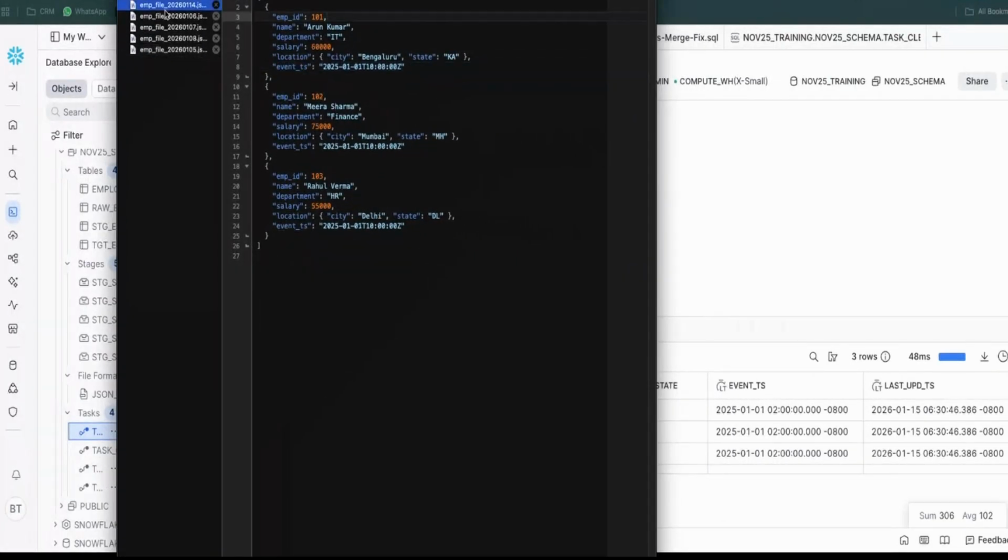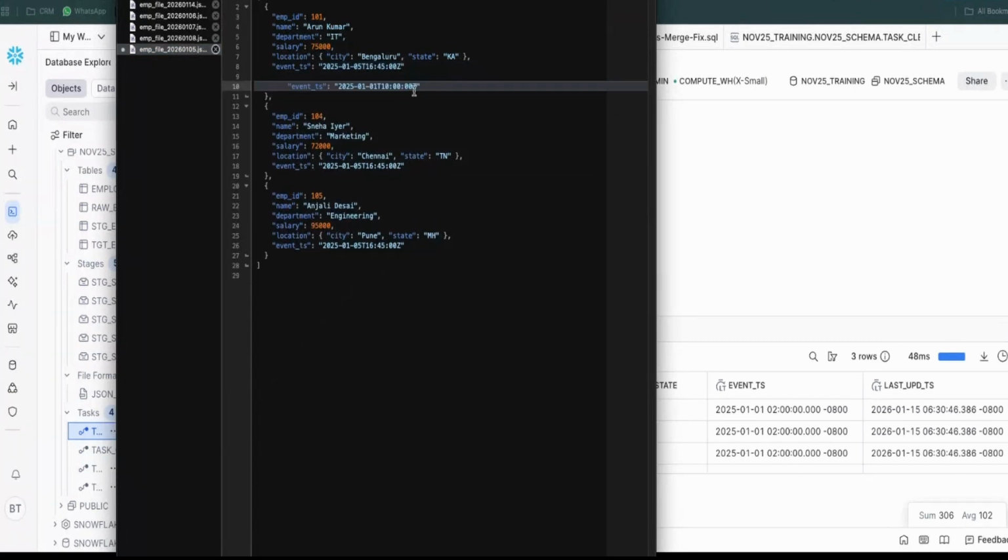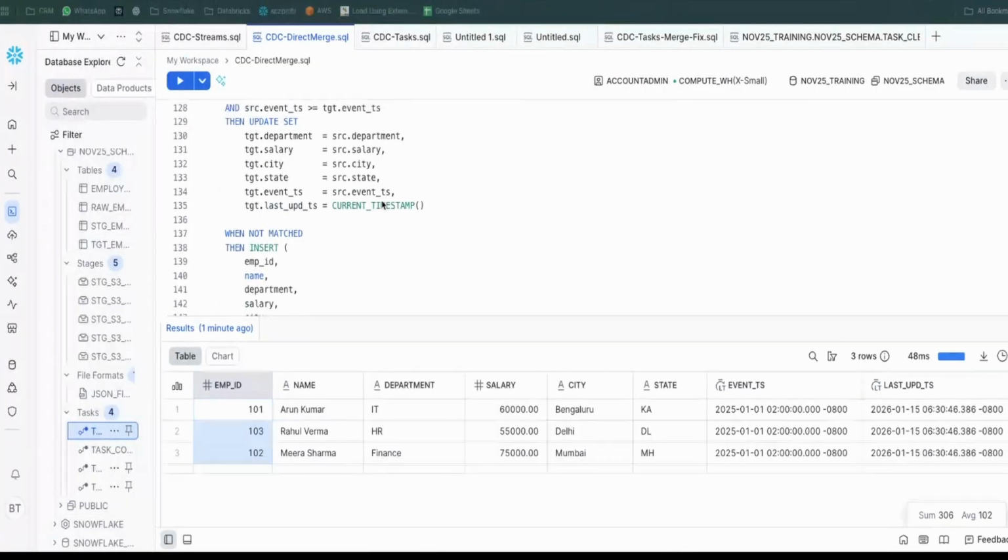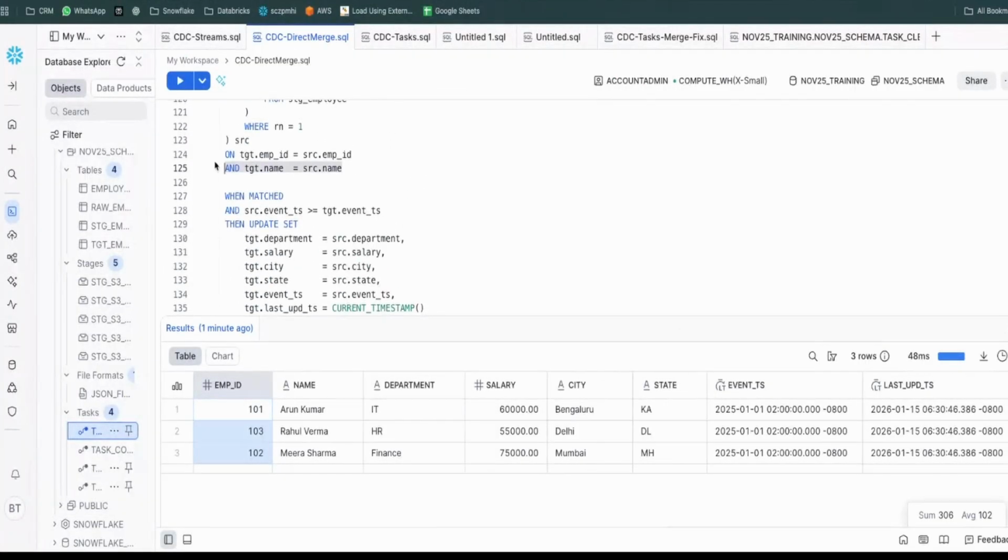In the 14th file, for 101, this is the event timestamp. Jan 1st, it was loaded. In that second day file, 101, let me copy this one. And in this 105, see, this is the previous one and this is the latest source. Source record is the 5th. So when you are comparing, I am having this data already.